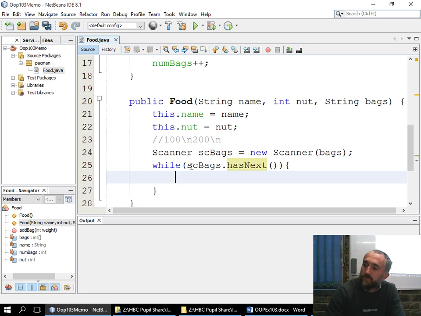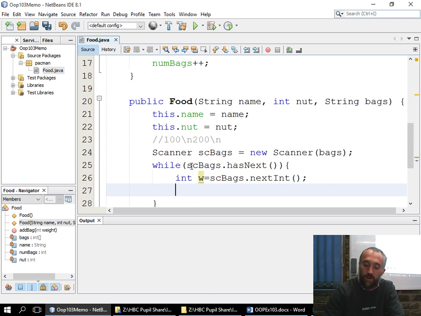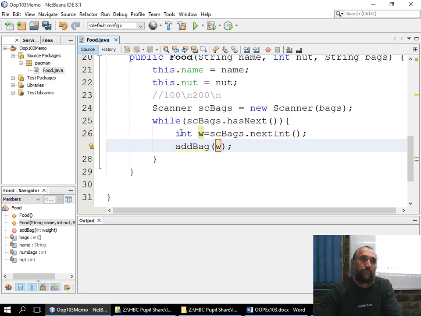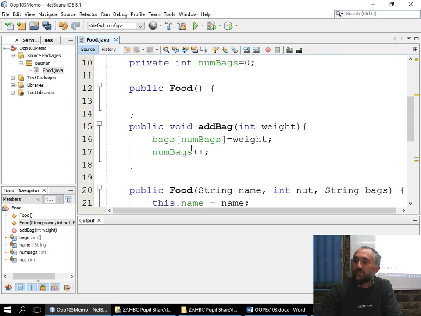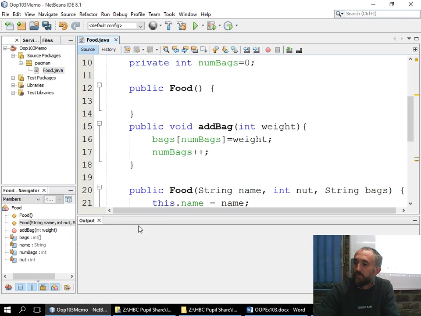So in this case, we just go int. We just create a temp because we have an add bag. So int w is equal to sc bags dot next int, because we want to get the next integer, semicolon. I then run my add bag and I add that bag. The yellow underline is because this is public. I don't think I specified in here my add bag was public, so I must keep it public.